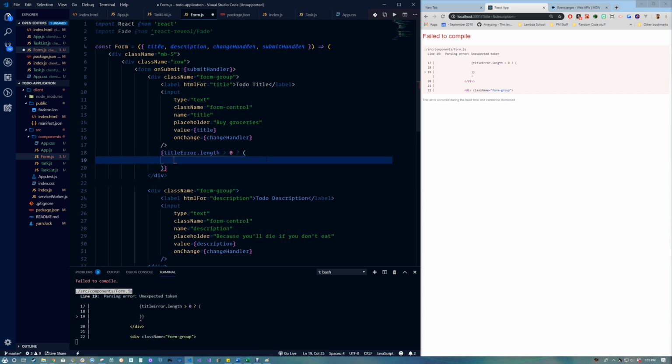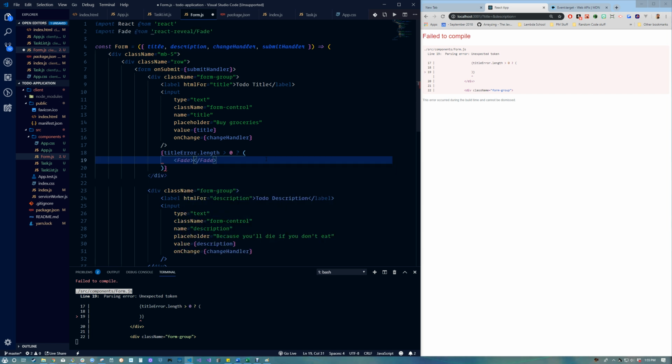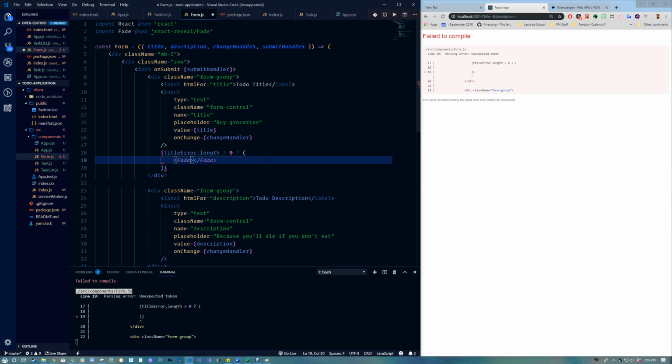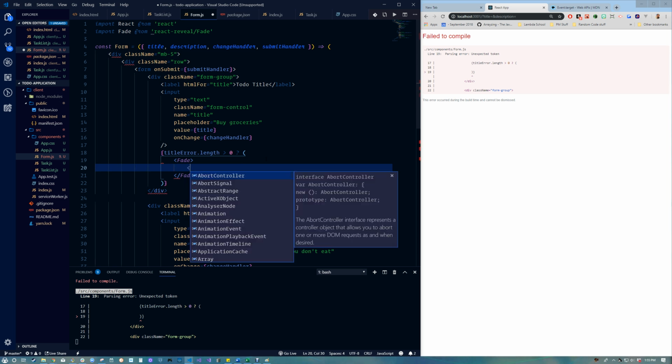Okay, so coming back down here, we're going to use fade. And fade has some pretty cool properties. You can either say fade left or fade right, fade top or bottom. It's got some pretty cool properties, but I'm not going to include those in this. You can do that if you want to though.